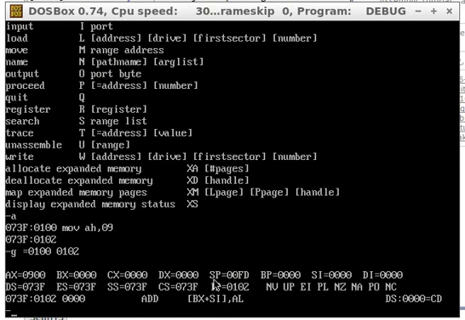SP means stack pointer. Don't directly modify it unless you know what you're doing. What it does is it points to the top of the stack. So don't mess with that unless you know what you're doing. Which, frankly, I don't know if anyone knows what they're doing.